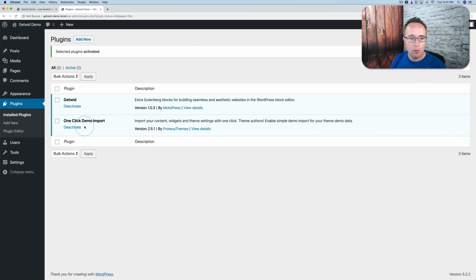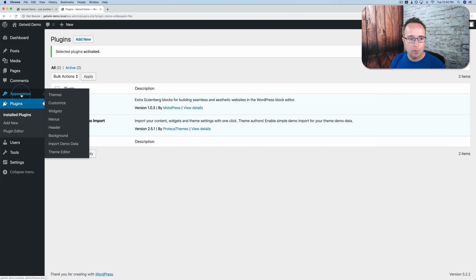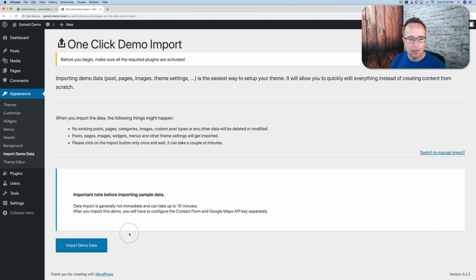So first we're going to import some demo data. Let's go to Appearance and then Import Demo Data. Click on Import Demo Data at the bottom. I recommend you do this on a new site. This is not something you want to do necessarily on a live site. You could use the Getwid plugin on a live site, just don't import the demo data because you never know what it's going to overwrite. If you do end up importing demo data on a live site, make sure you do a backup first, so then you can restore if anything goes wrong.